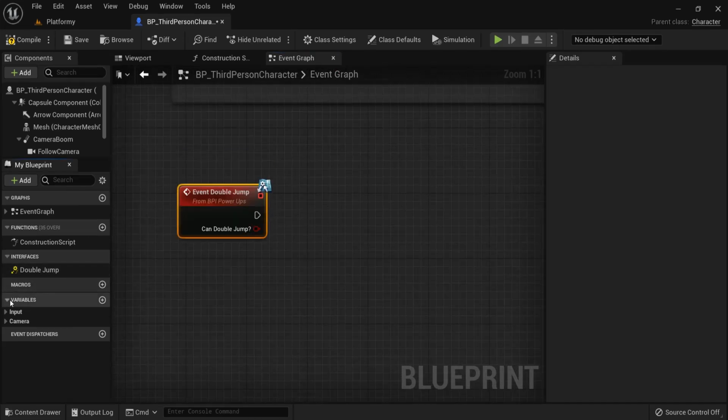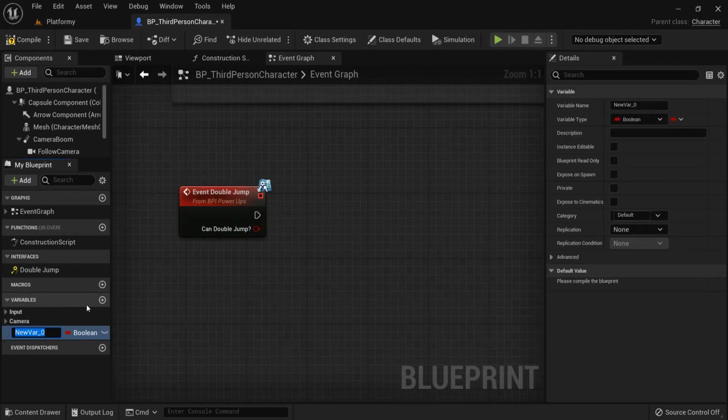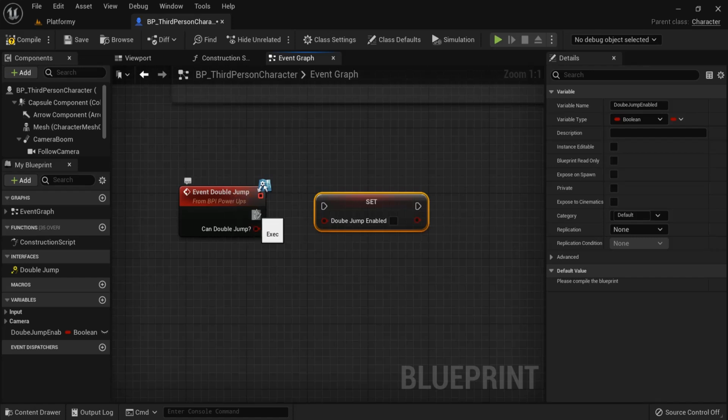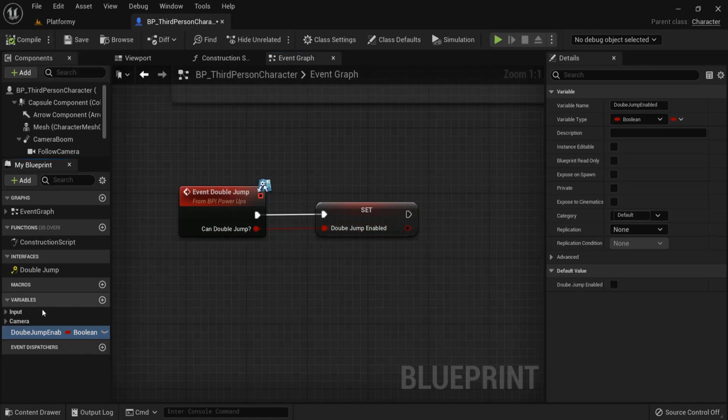And we need a variable first. So click here on the variable plus icon and let's name this one double jump enabled. And then we need to go right here and then set double jump enabled, because when this event is triggered, then we connect this one up and this one will be set to true. So hit compile. At default, this will not be enabled. So make sure this is as false. And when our event is triggered by the cone, then this will be also set to true automatically.